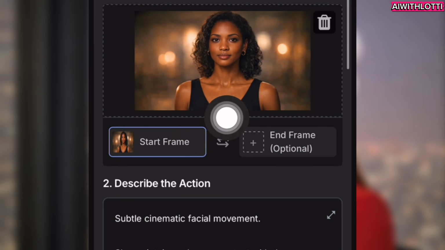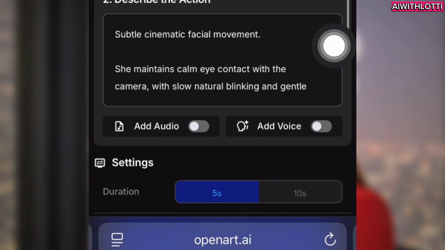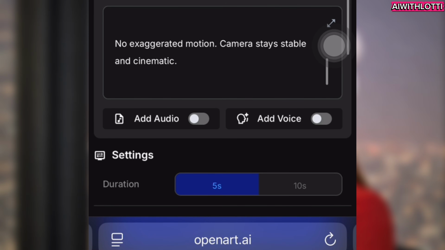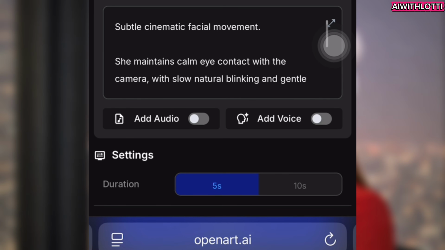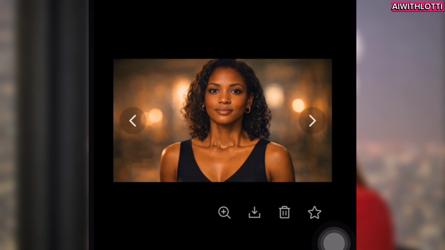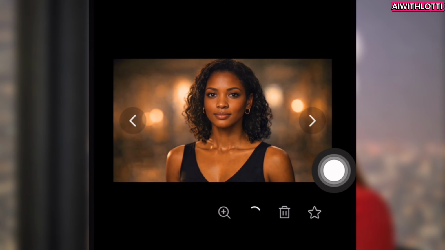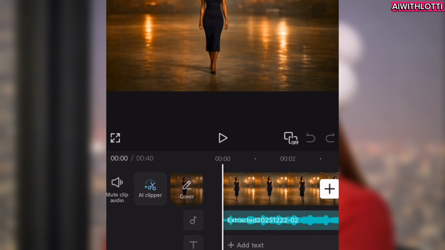Do the exact same thing with this image as well. Make sure you put a prompt, and then you're going to click on 5 seconds, and then you're going to click on create, and then you will get something like this when you're done. She kind of breathes and exhales and then looks to the left. She looks gorgeous. Okay, so once you're done and you have all your videos, you're going to download them and take them over to CapCut.